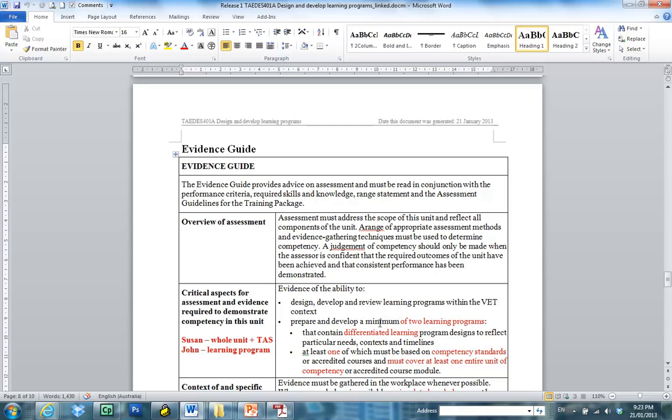We're looking at the unit of competency for tonight's unit, design and develop learning programs. So a minimum of 2 learning programs. So we will do case study 1 for Susan and case study 2 for John and keep that continuity flowing. Now they need to contain differentiated learning program designs to reflect particular needs, contexts and timelines. Well, Susan has a much longer timeline with a certificate 4 qualification than John's license for his forklift.